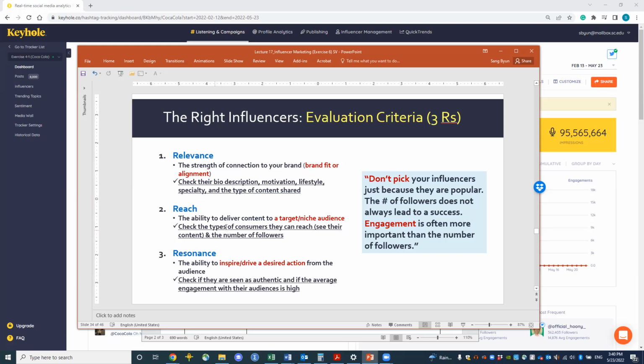Reach is the ability to deliver content to target or niche market. So check the types of consumers that your brand can reach. So you have to see their content to understand types of target or niche market your brand can approach. Also see the number of followers, whether your brand can reach enough number of followers.